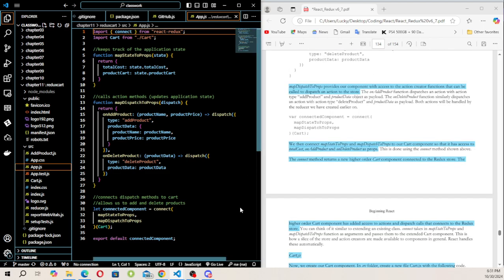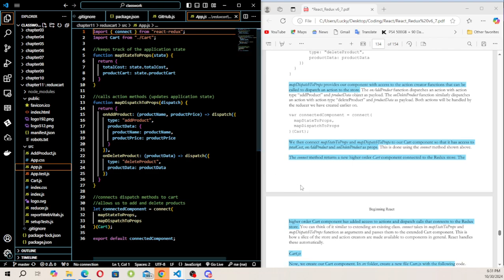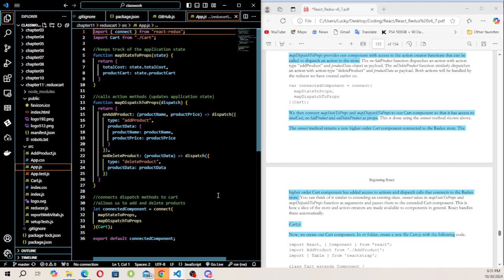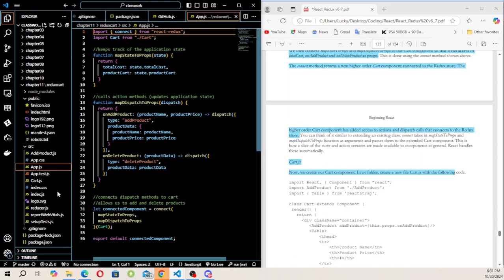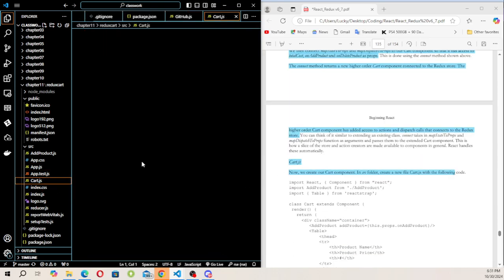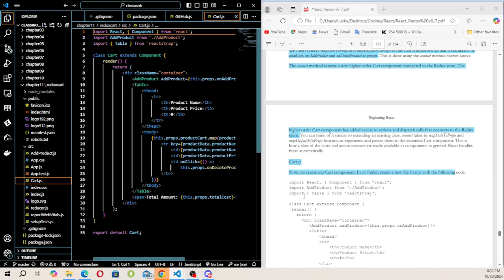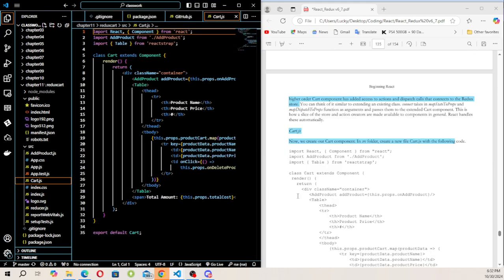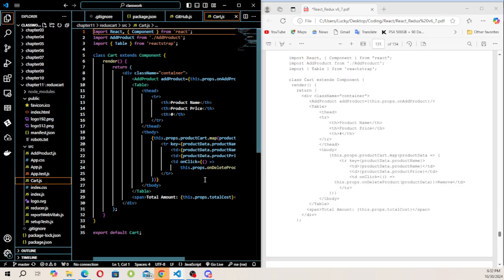So after that, we connect mapStateToProps and mapDispatchToProps to our Cart component so that it has access to totalCost, onAddProduct, and onDeleteProduct as props, right? So the connect method returns a new higher order Cart component connected to the Redux store, and the higher order Cart component has added access to actions and dispatch calls that connect to the Redux store. And then after that, we're going to create a new file called Cart.js for our Cart component in the source folder, and we are going to add the following code that we see here.